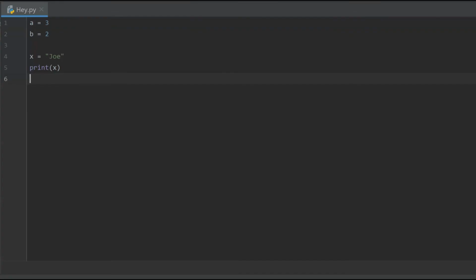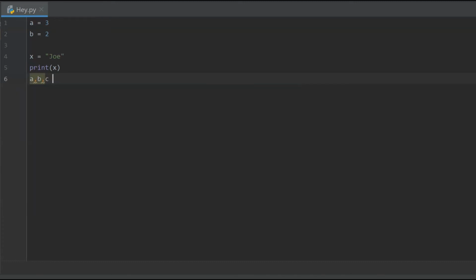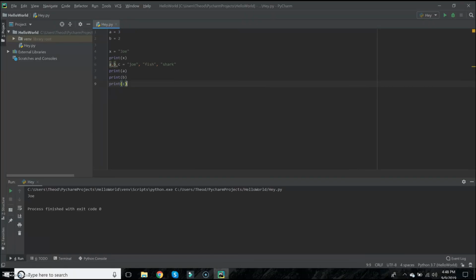For example, if you do a, b, c equals Joe, fish, and I don't know, let's do shark. And if you want to print these out, just like that, you're going to get Joe again, fish, and shark. A, B, C, because of the variable names.